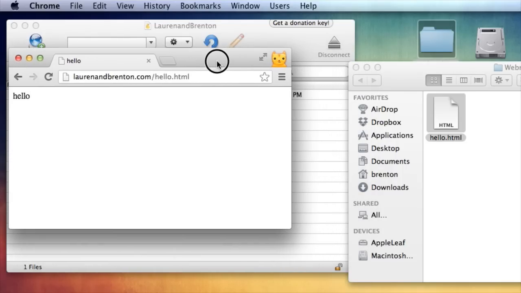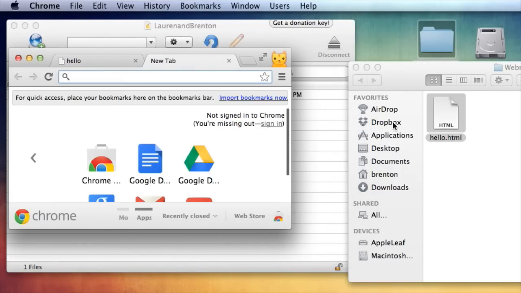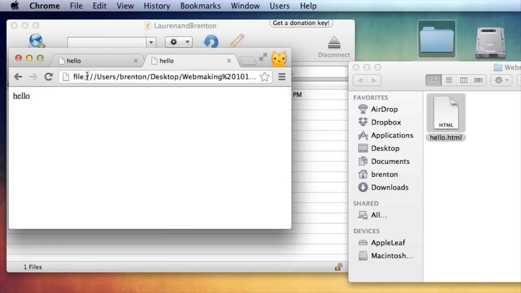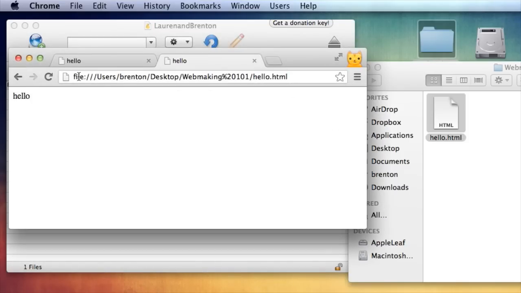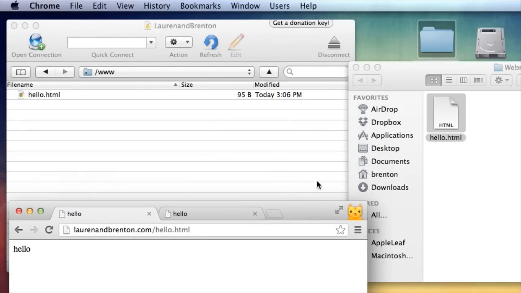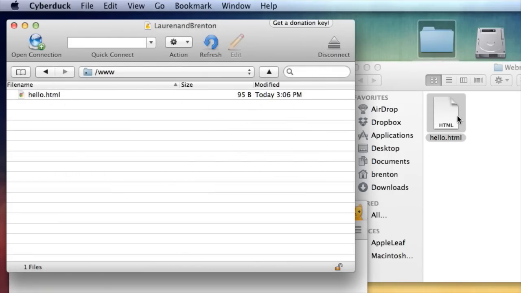Now you want to see something interesting. Here it is on the internet. Let's open another tab, and let's open in this tab the same file but from my hard drive. I'm going to drag it in. So you see the path here? This is the path to my hard drive on my Mac here. File, users, Brenton, desktop, webmaking 101, hello.html. It's the same file as the one here on the internet on this tab, laurenandbrenton.com/hello.html. So they're different URLs, but the same file is located now in two places. Or actually, it would be more proper to say this is a copy of this file.